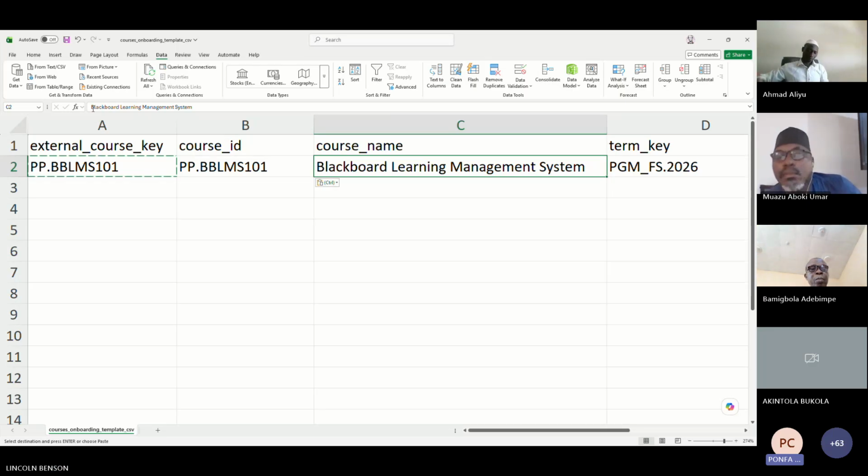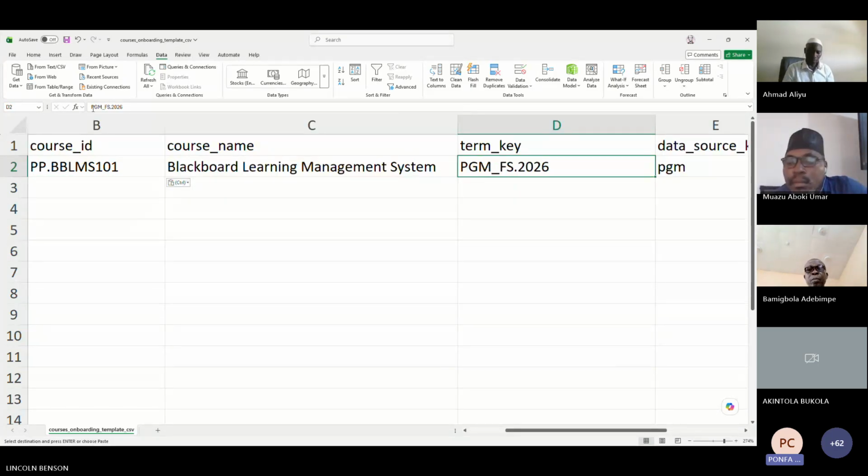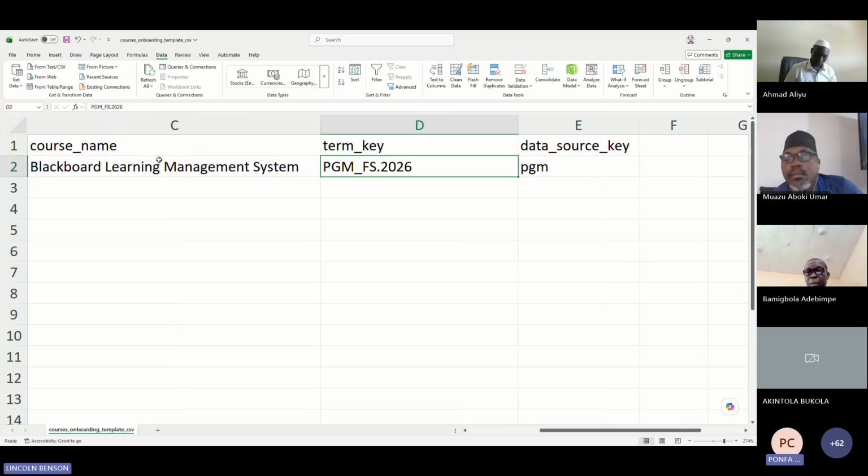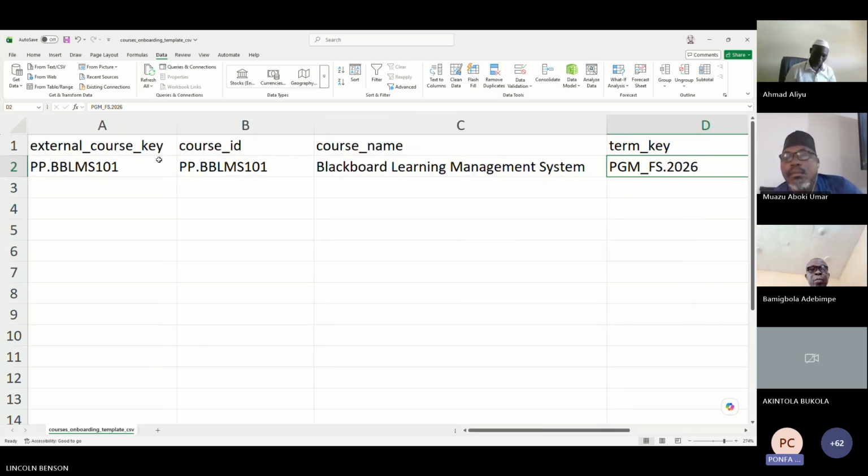And then initially, the term key and some of these menu items were not well defined, because just the template was given out, and people are finding it difficult to understand what most of the terms are. Like the first column, the external course key. Some people will not understand that the external course key is the same as the course ID. Some will feel the external course key might be the name of the institutional course key, something like that. So the way you explain it now is far better, and it's easy for one to comprehend.